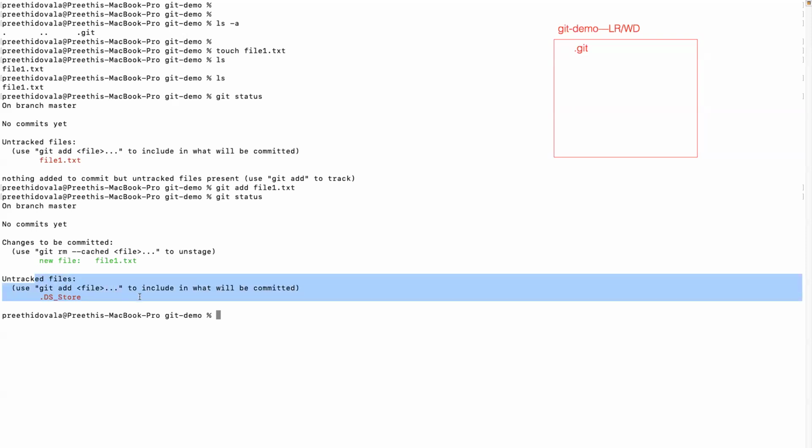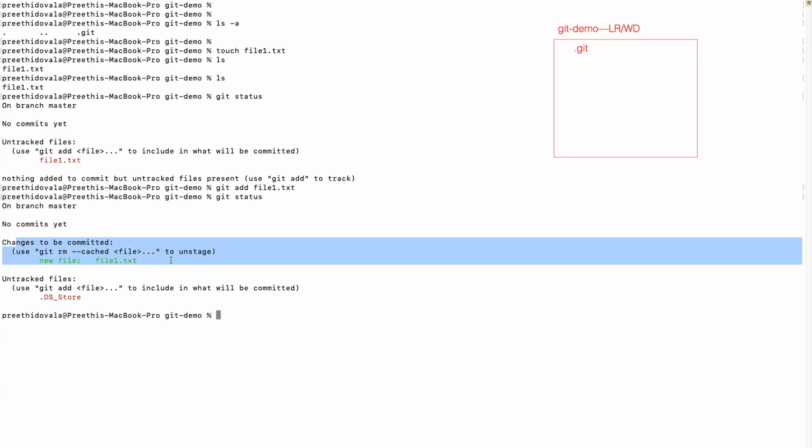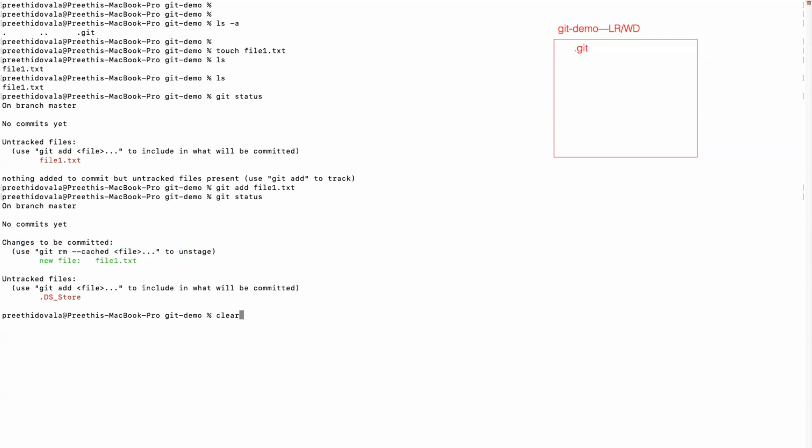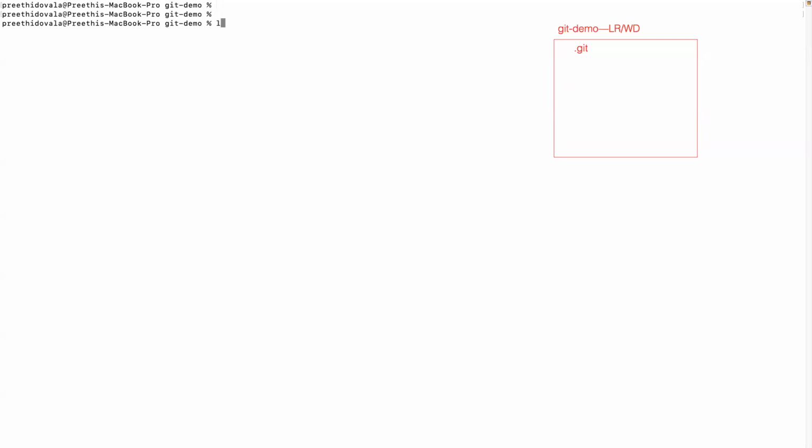Ignore this one, this is my Mac system file. It is asking about changes to be committed. Where are those? Changes to be committed means they are in the staging area. But do you see that? Physically, it's the same folder. The file is in the git demo folder only. But sometimes we call it the working directory, and sometimes we call it the staging area.